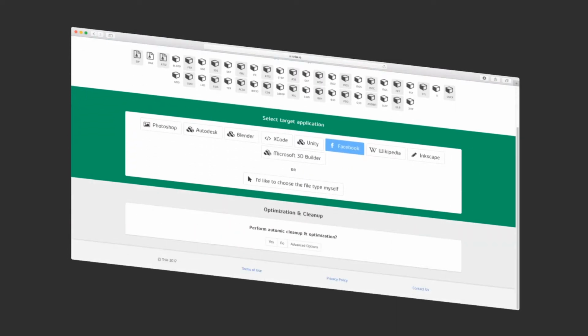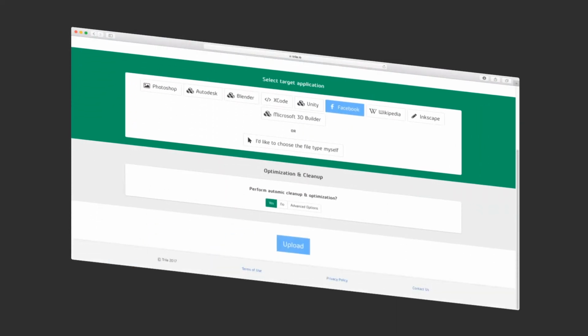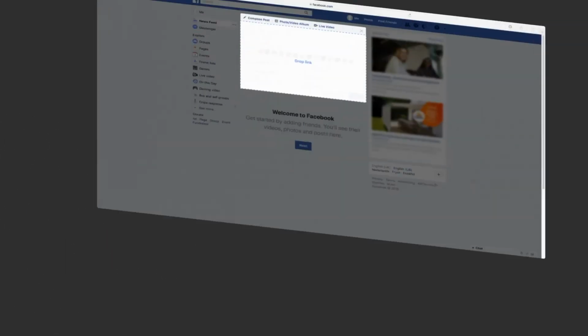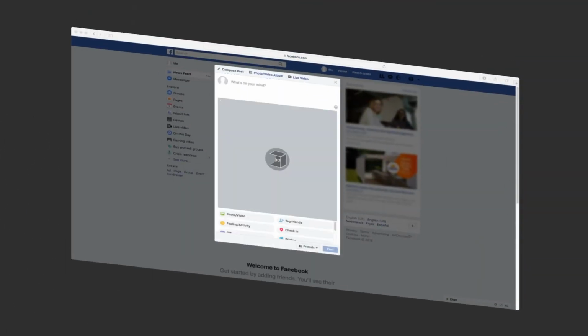Choose which program or platform you're targeting. Optionally choose to optimize and clean. And upload. Let the magic happen and wait for the email with the download link. Download your content and use, share, or publish.